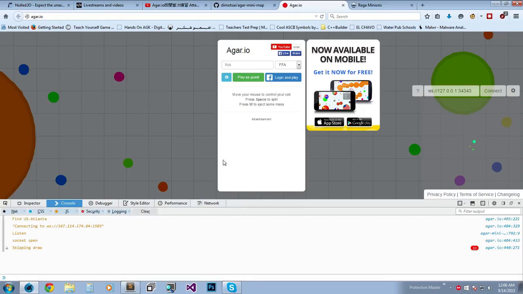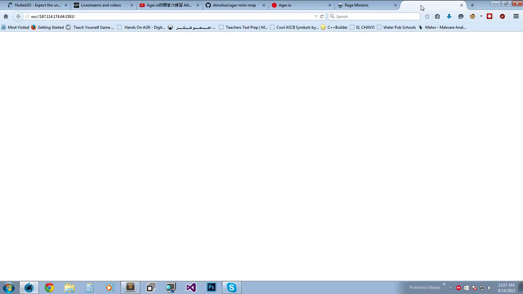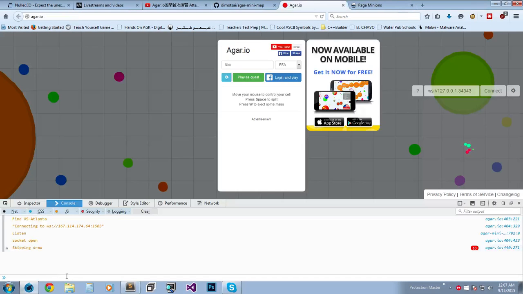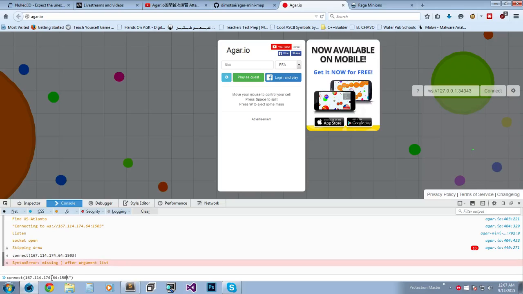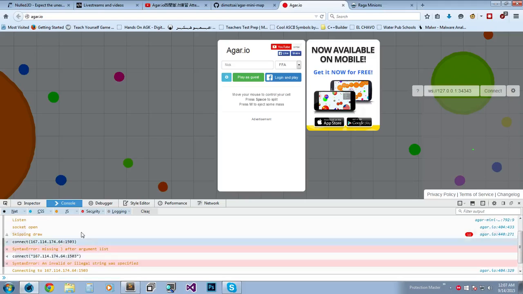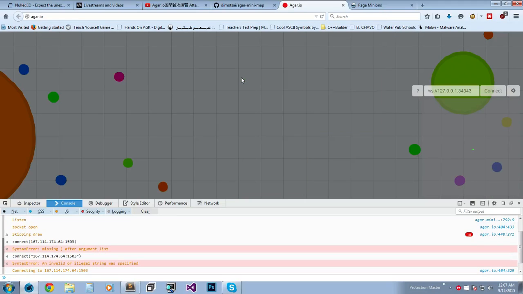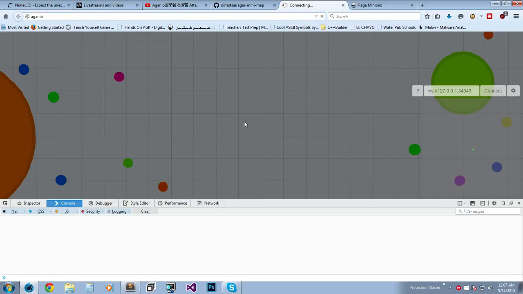So for example, here you can see what it's actually connecting to. It's actually connecting to 167.114.174.64:1503. So every time you input this, you can connect. Connecting to, as you can see, play as guest.